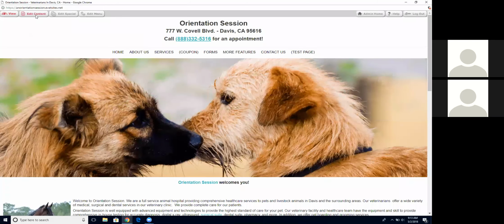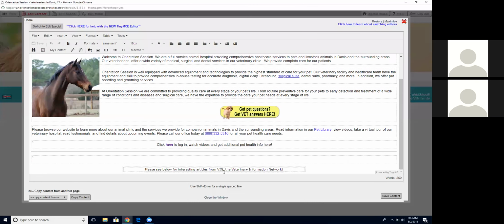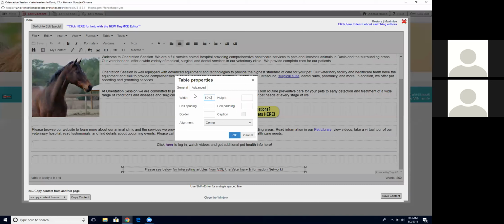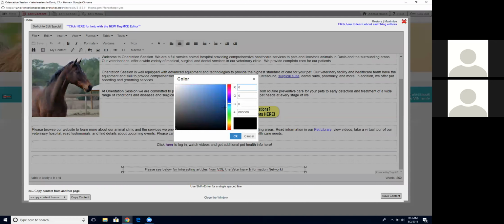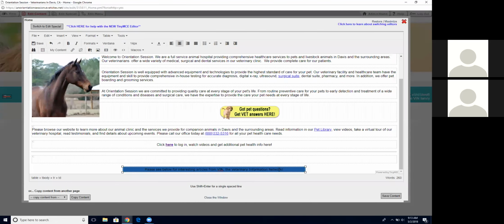So what we can do, let's give it a background color. Table properties. Now we're going to go in advanced. In advanced, we have the border color and background color. In this case, I just want to do something. Okay. Perfect. We can change this text. Let's make it bigger, bold, and white. Hit save.